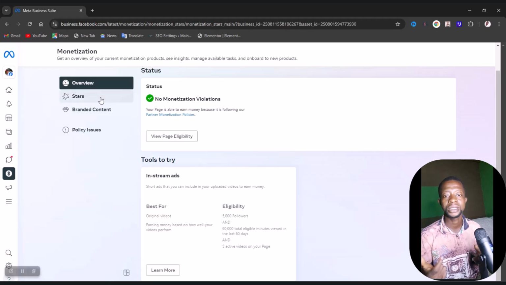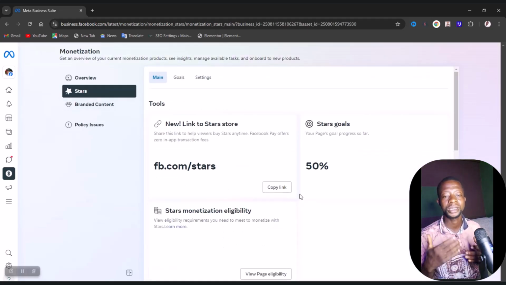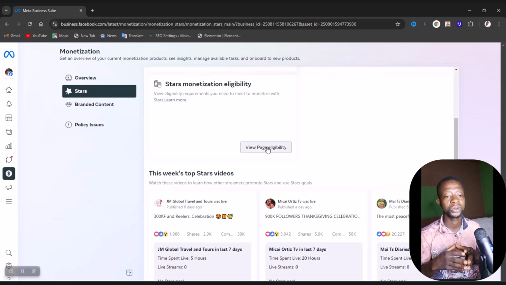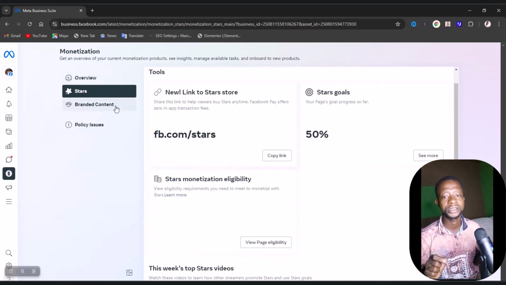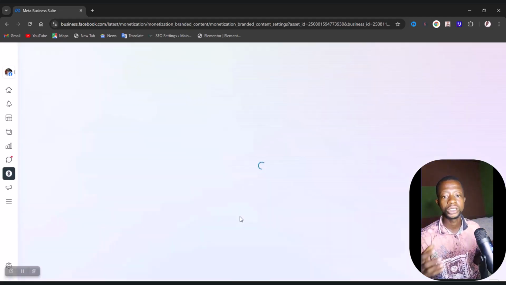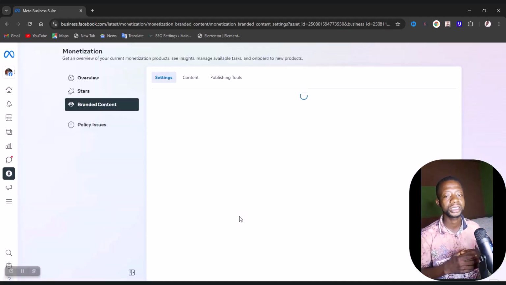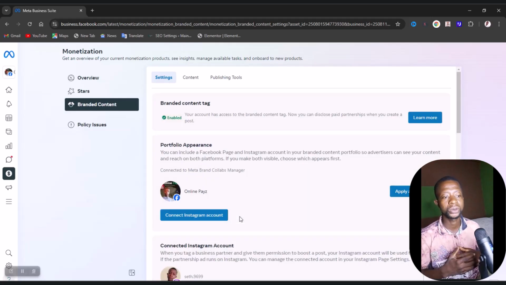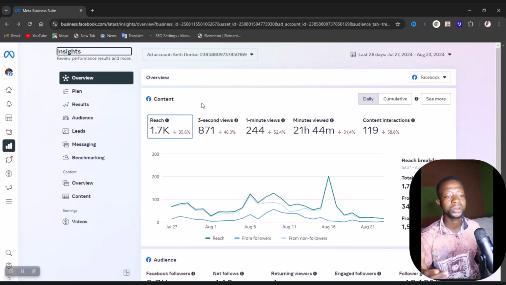And we have the stars here. Okay, so I can make money with the stars. I can copy the stars and send it to people. When they click on it, they can go to the stores and buy me stars or send me stars. Okay, and we have the planned content, meaning I can collaborate with brands and create ads for them. Anytime I create a post, I can advertise their product, and they will pay me for doing that. Okay, so now let's look at the Facebook algorithm.